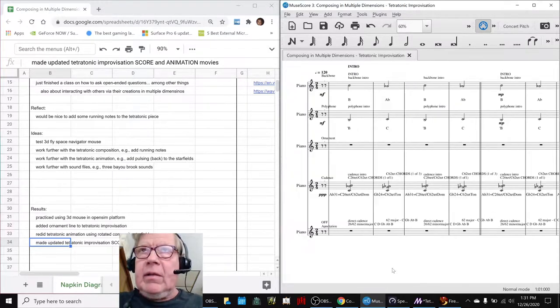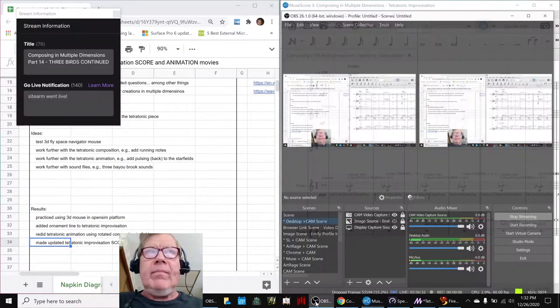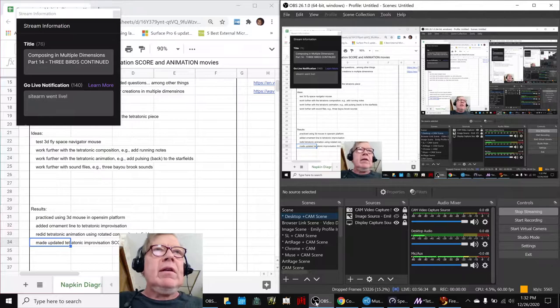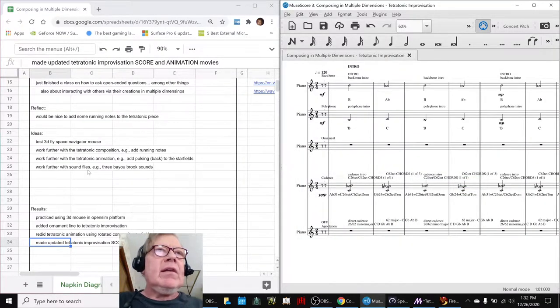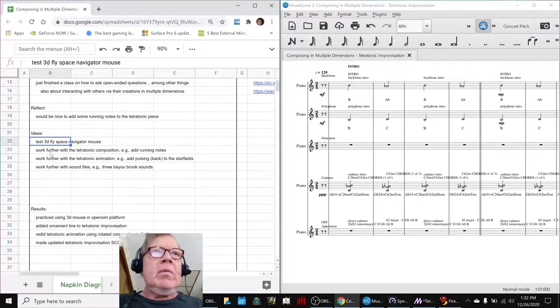Ladies and gentlemen, this is a recap of composing in multiple dimensions. Part 14, Three Birds Continued. In today's episode, we tested our 3D mouse. We worked further with our tetratonic composition, which you just heard the ending to with some running notes. We worked further with the animation to go with it, and we worked further with some sound files.